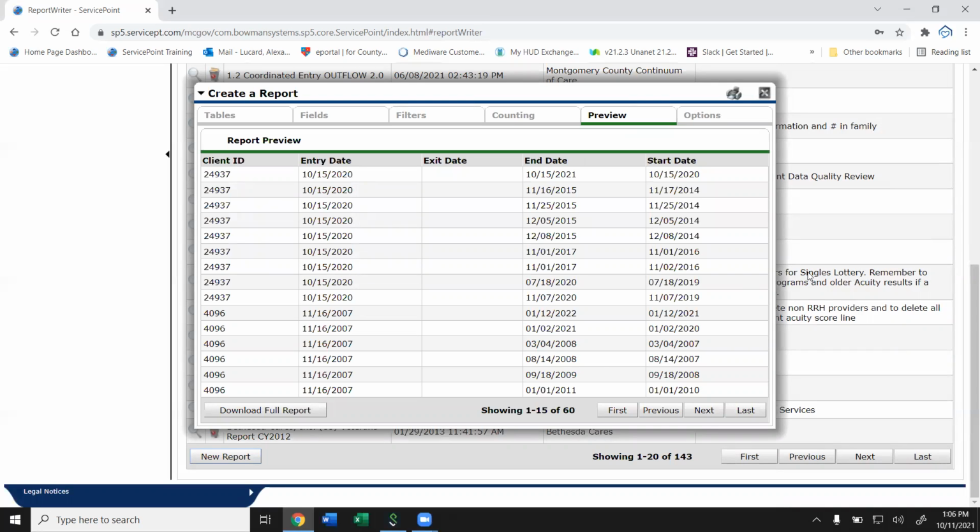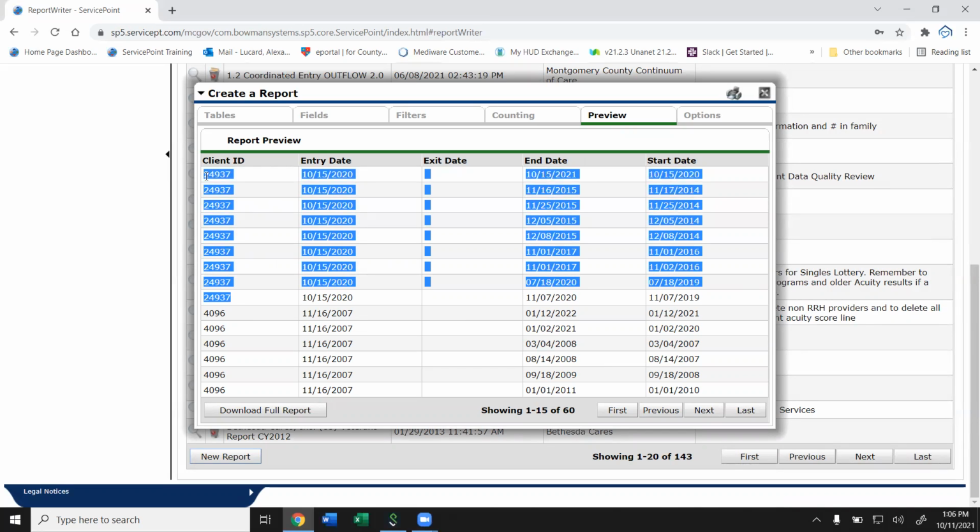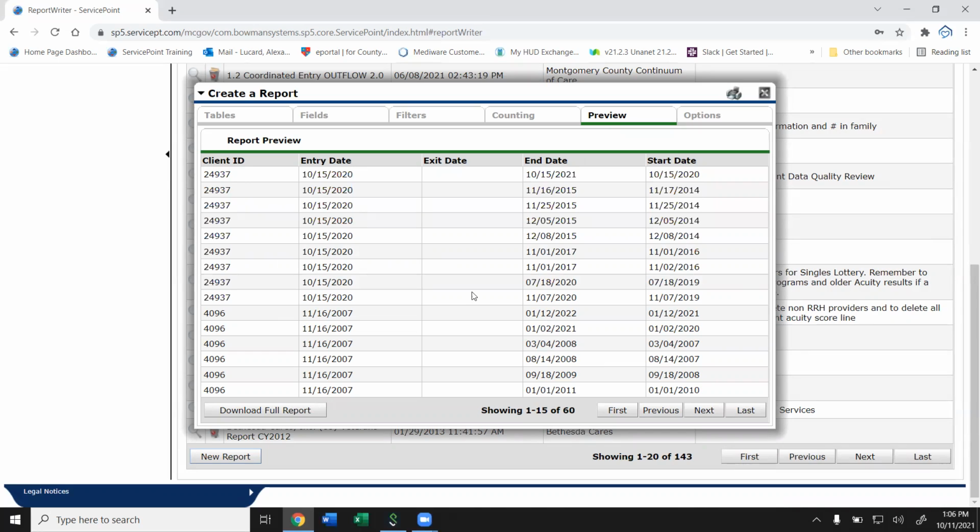We take a look at the preview and now we have 60 lines of spreadsheet. Some of these, as you can see, are the same clients, so 24937. Now, why is it pulling so many? Why are there so many duplicates? All the entry dates are the same, right? All the end dates are the same. The end dates are the end of their release of information. The start date is their start date. So why is it pulling so many?